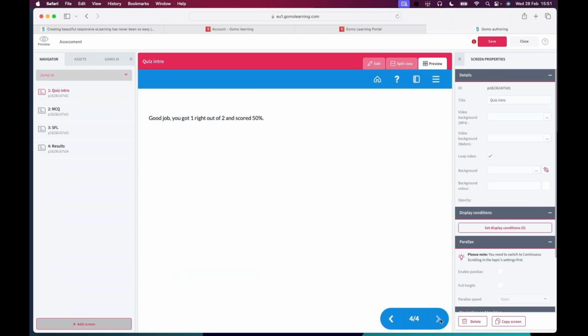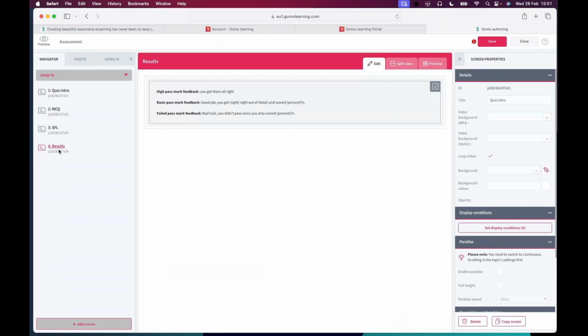And now here, it moves on to the results screen, and it's worked out that I got 1 out of 2 right, and that amounted to 50%, and I've actually passed there. So the key thing there is to turn those questions into an actual assessment. You add in the screen with the results screen there.